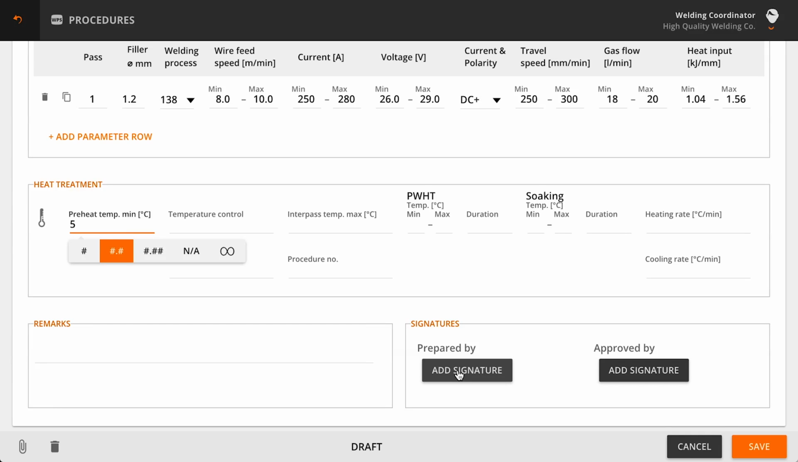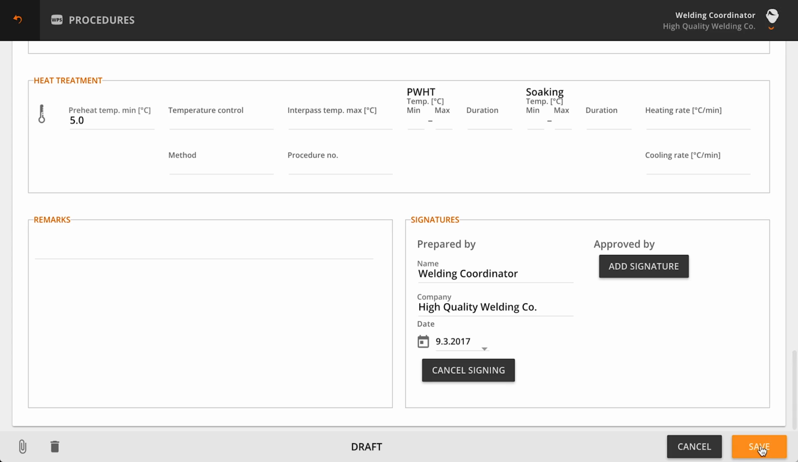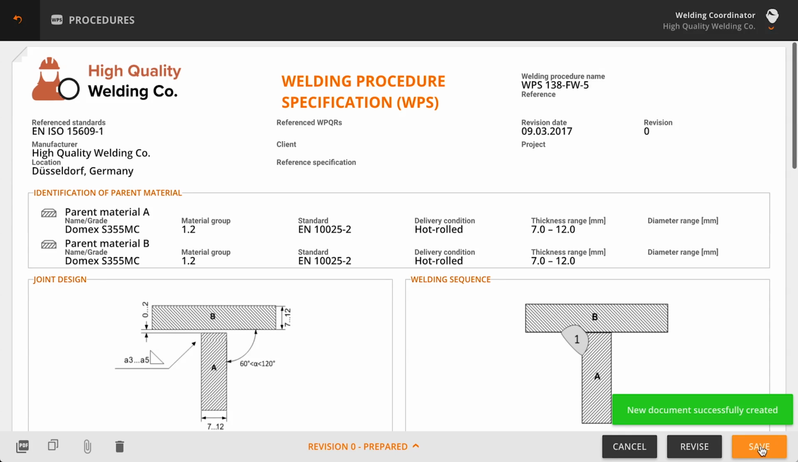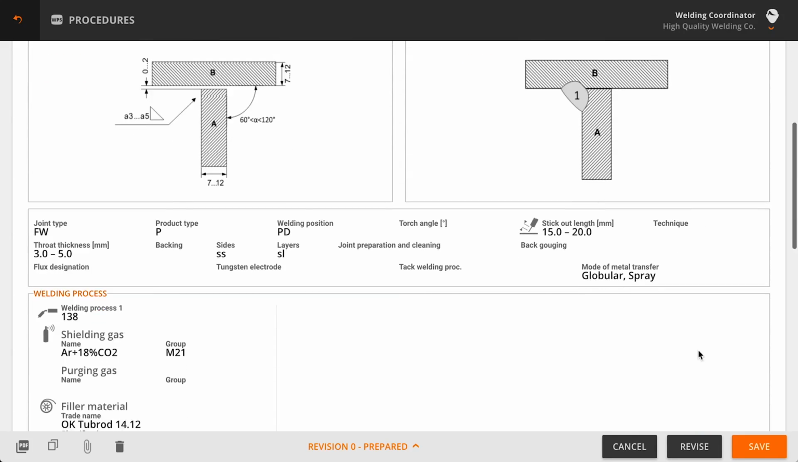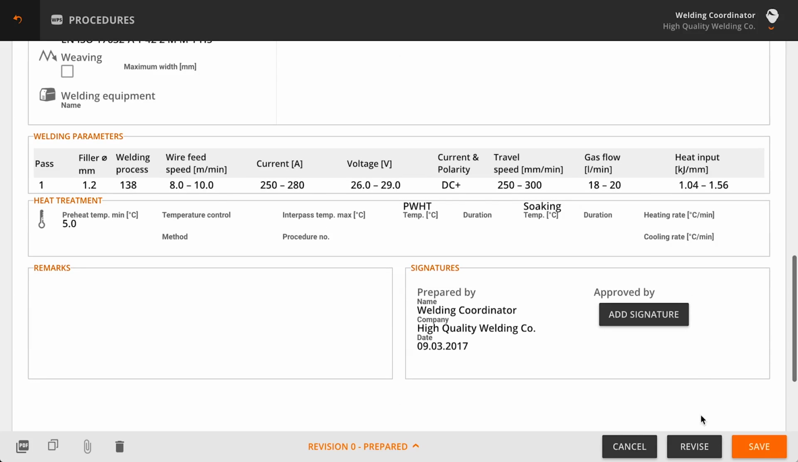You can save the document as a draft at any point. To finalize the document, add your signature and click Save. The signature makes it an official document that can no longer be edited. If you wish to make further changes, click Revise to create a new revision.